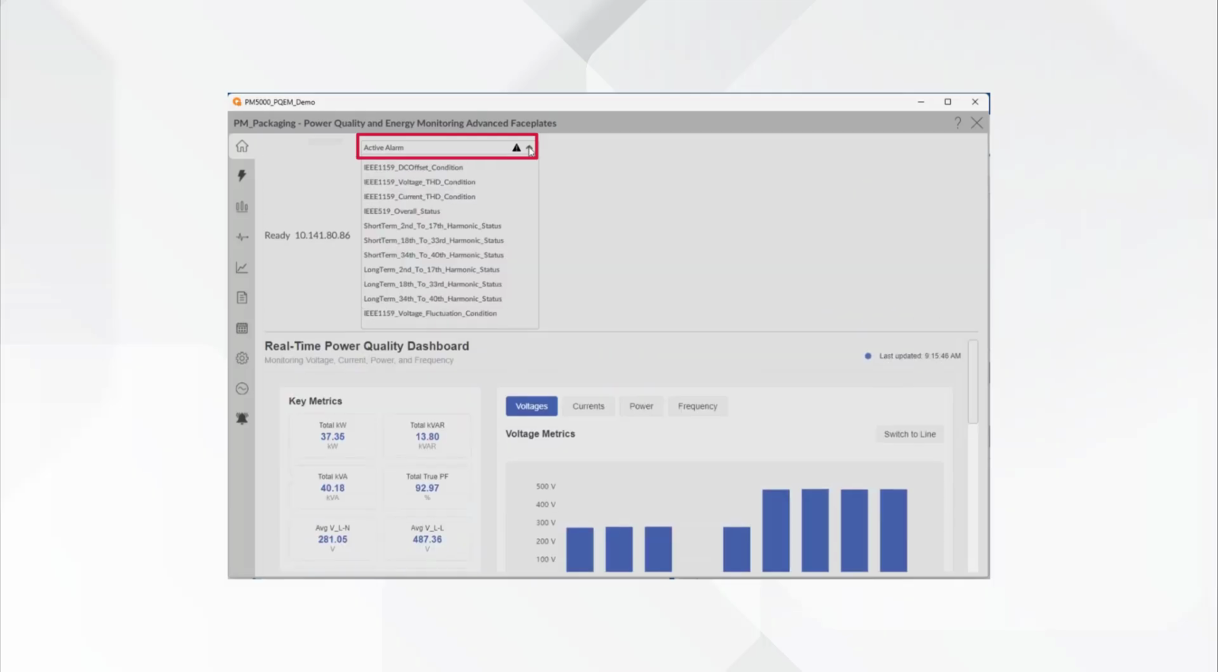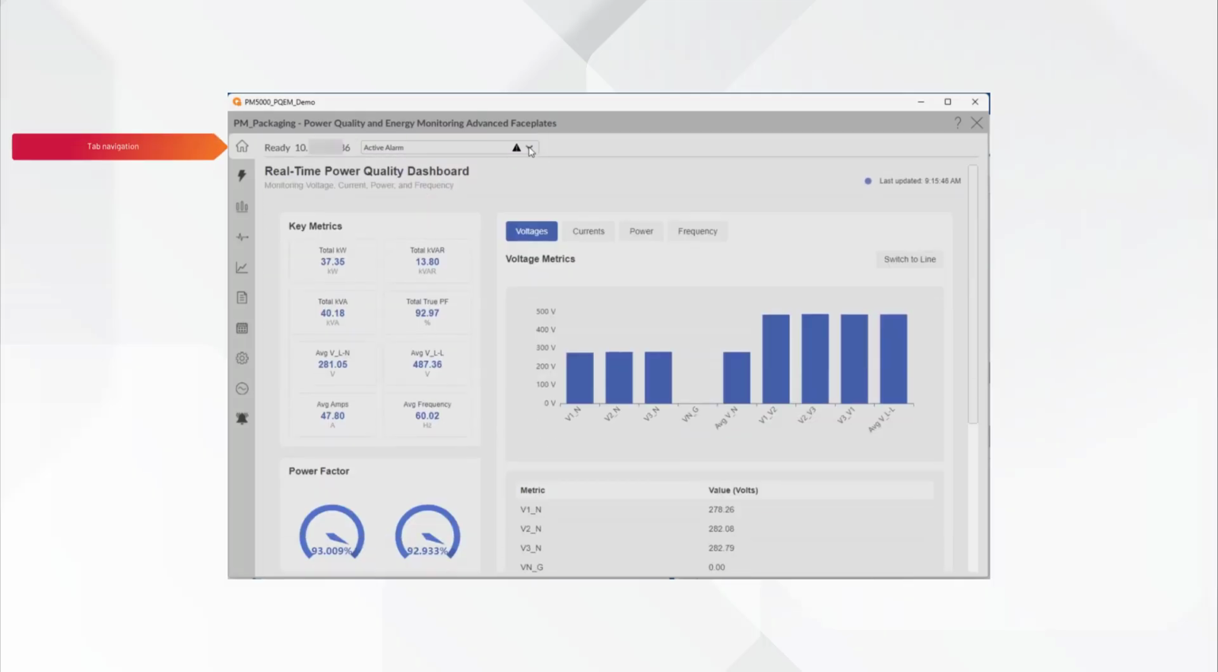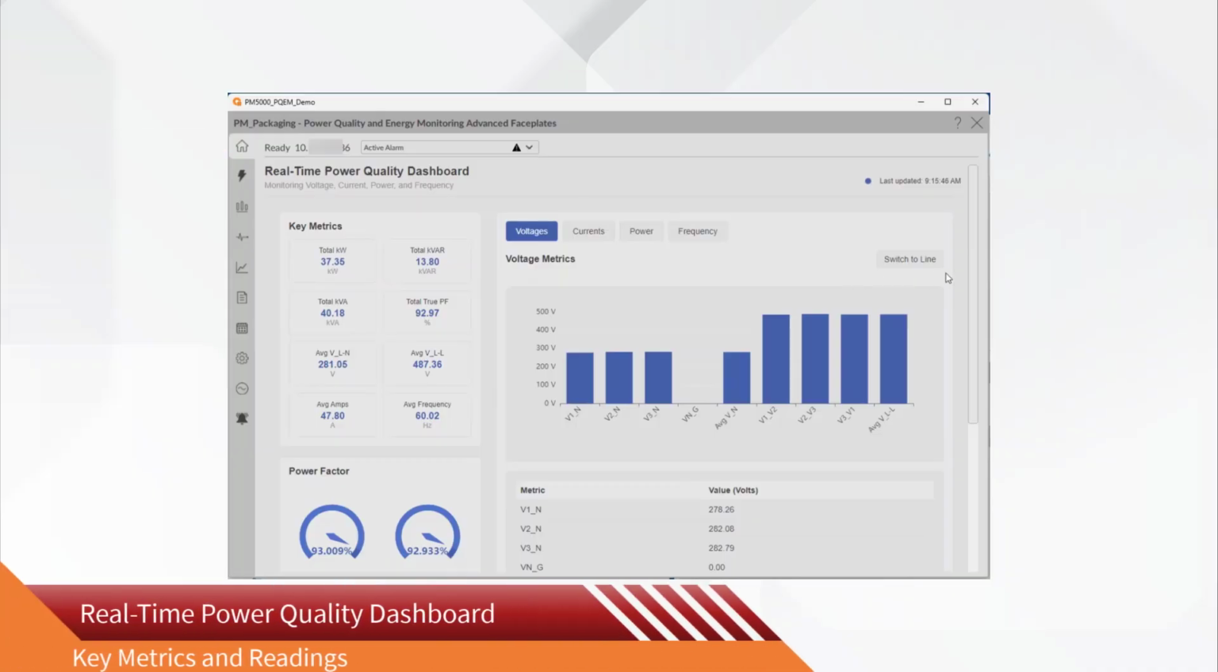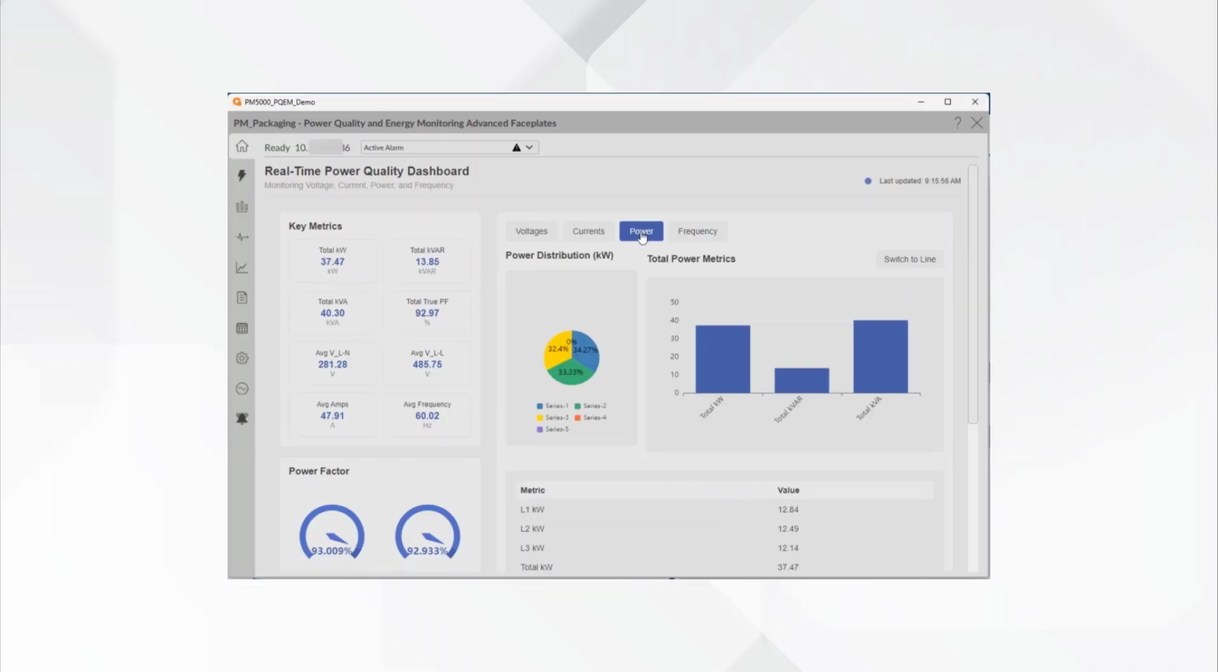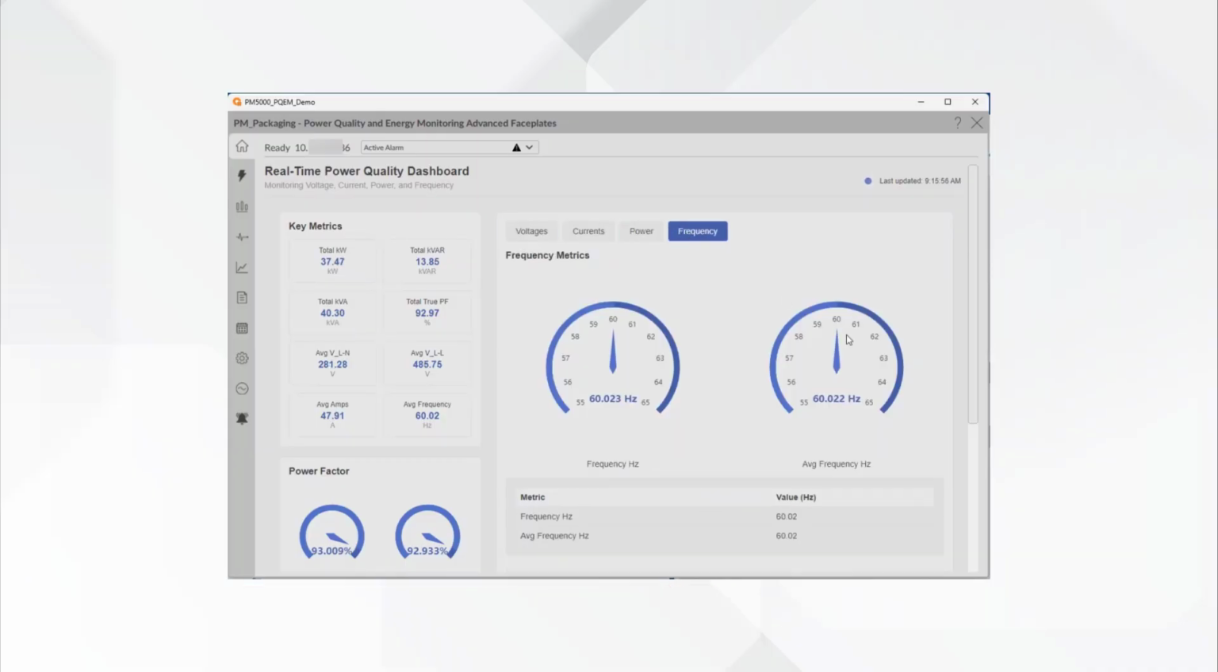Tab navigation is on the left, and we will now walk through each tab of the faceplate. The initial page, or Home tab, displays the real-time power quality dashboard, including key metrics and power factor information. You can change the information displayed on the chart from either voltages, currents, power, or frequency data.